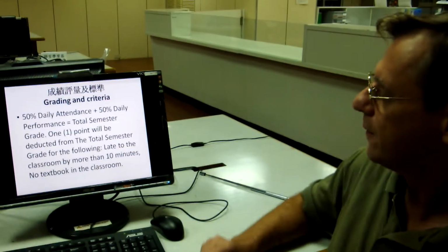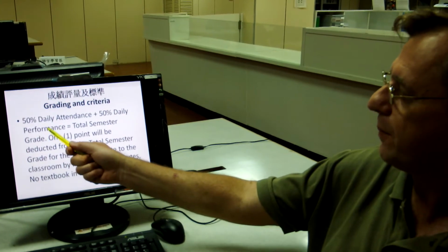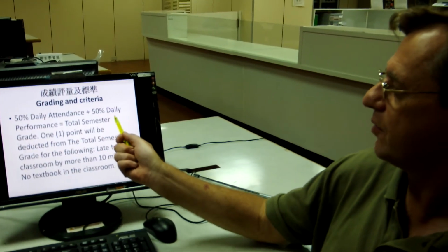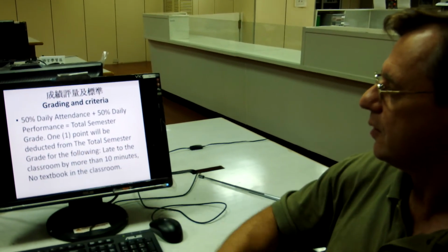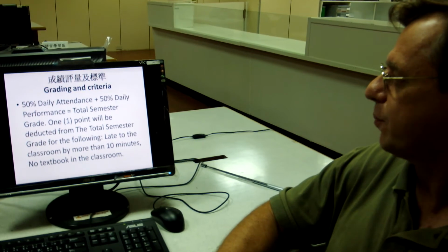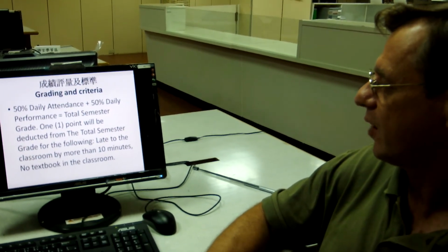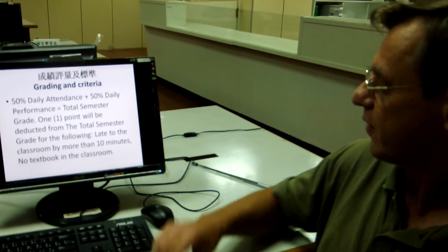We're almost done. Grading and criteria. Basically, I do 50% daily attendance, 50% daily performance. And that will be the total semester grade. Okay, and that's pretty much it. 1 point will be deducted from the total semester grade for the following: if they're late to the classroom by more than 10 minutes, or they don't bring their textbook to the classroom.